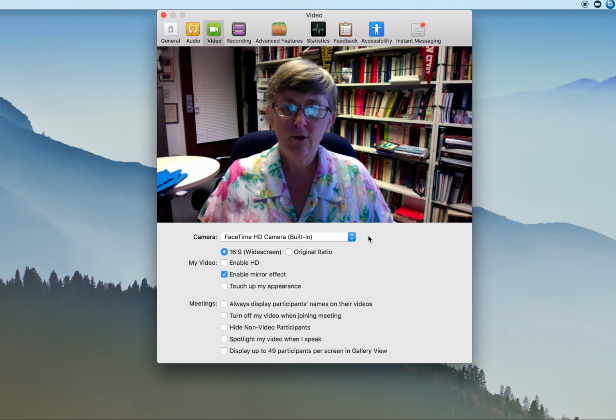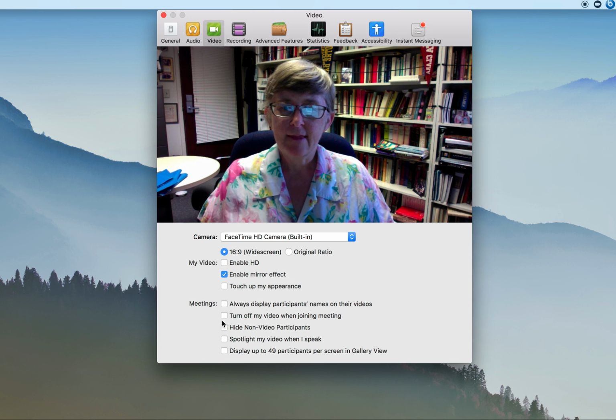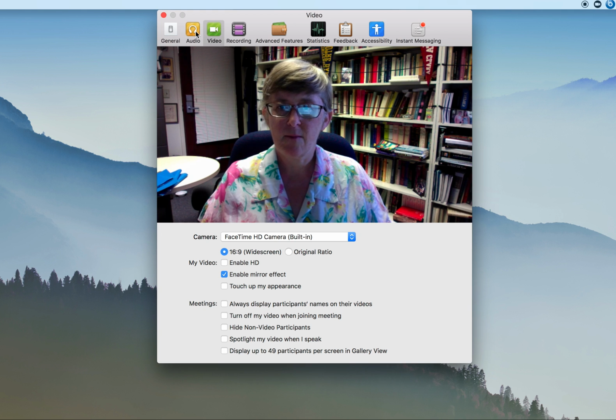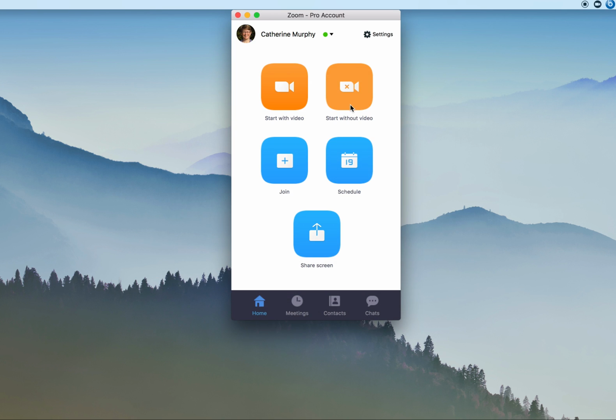So here you can change the camera if you have another camera that you have connected to your computer. I think the defaults seem to work fairly well, but if you need to play around with anything, you have these options here. And then you might want to just familiarize yourself ahead of time with some of the other options that you have that might make this more useful for you. I'm going to go ahead and close this down now.